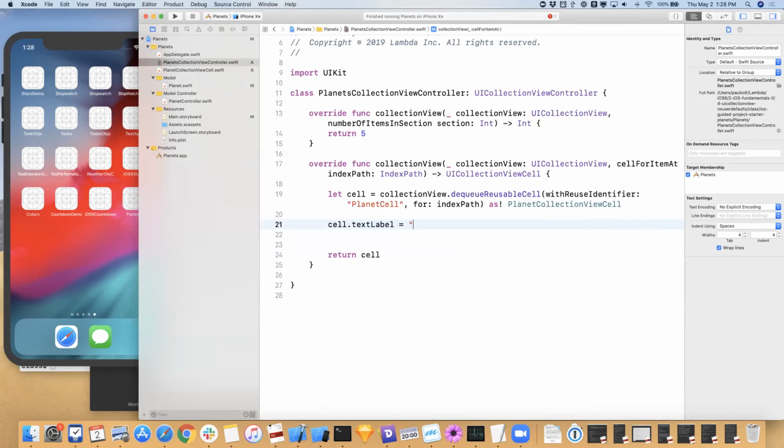So for the text label, I'm just going to say Mars just for fun. And now I want to just verify that things are working, and then I will do a commit and push my stuff, and I'll share this fork as well. So if you want to grab this, you'll be able to see what I have here.